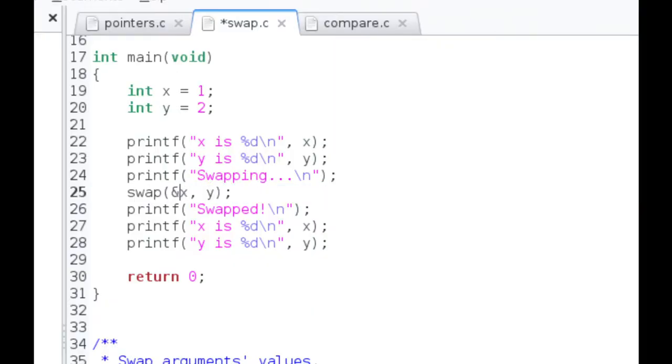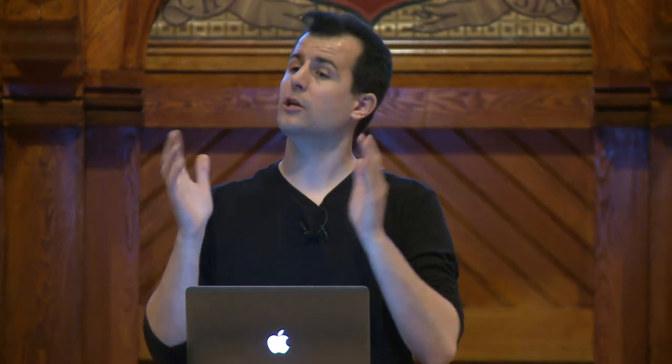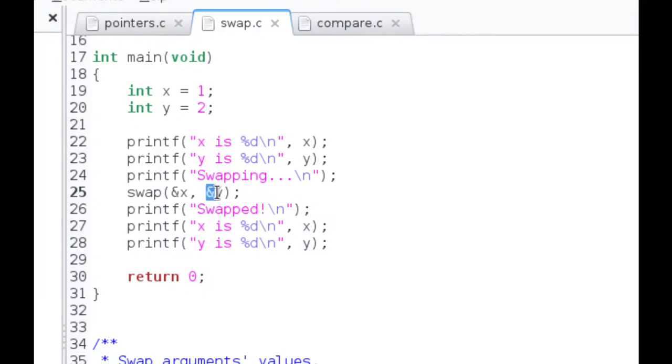So even if you've never seen this character before, the ampersand in code, just take a guess. What does the ampersand do, apparently? Takes the address. So the ampersand is saying, give me the address of x. Who knows where it is? Happens to be 123. I don't care. Just give me the address of x. Ampersand y means give me the address of y. And at that point, the story is perfectly consistent with the picture we drew a moment ago.